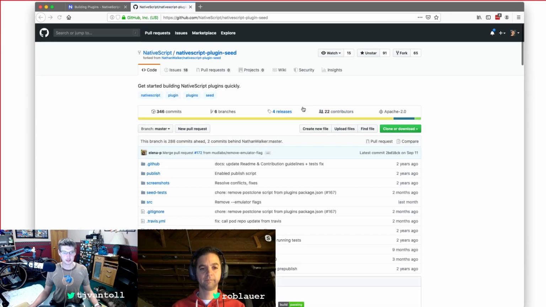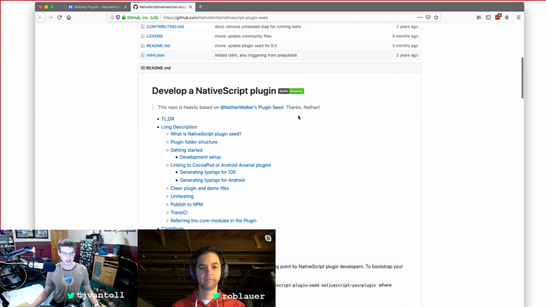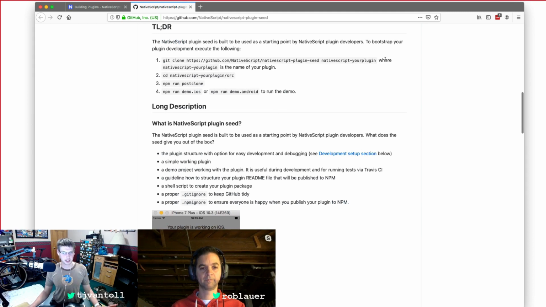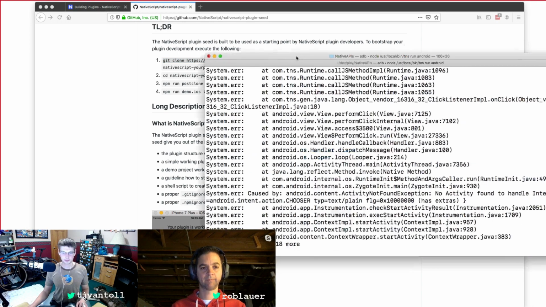So let's just build the world's simplest plugin here real quick. And like I said, you can find this in the NativeScript documentation. Let's just do this. We start by cloning a repo.